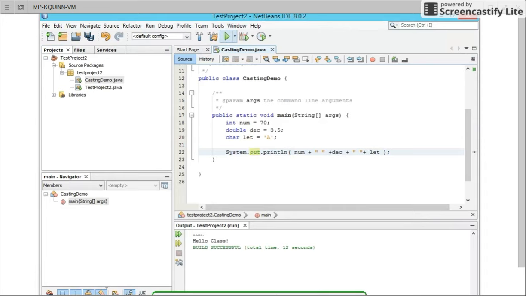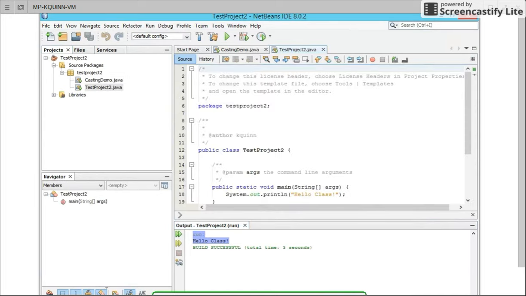Now, I'm going to intentionally have a problem right now because if I go up here and I hit this run button at the top, I'm not going to see num, dec, and let. I'm going to see hello class. And what just happened was I said run project. That's what the green arrow says. My project is test project 2. And when you hit run project, it says run the file with the same name, which is this file, test project 2, that just prints out hello class.